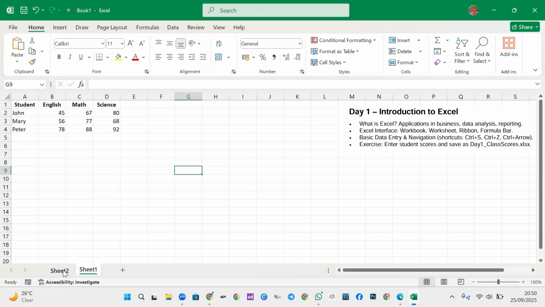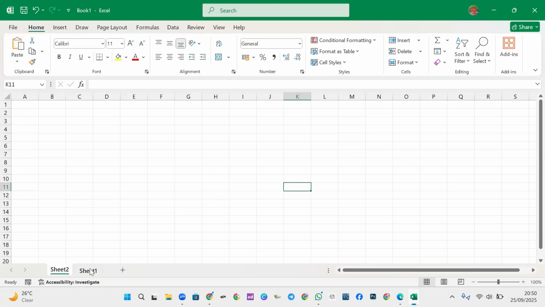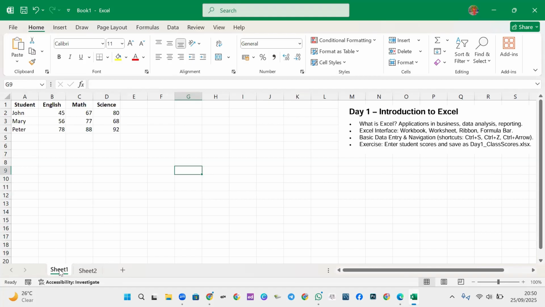So what we have here, we have 2 sheets open currently. We have sheet 1 here and sheet 2 here. You might be surprised why sheet 2 is coming first and sheet 1 following sheet 2. I rearranged it myself. If you want to do that, you can do it by clicking on the sheet name and dragging it over to move it to the front. So that's that.